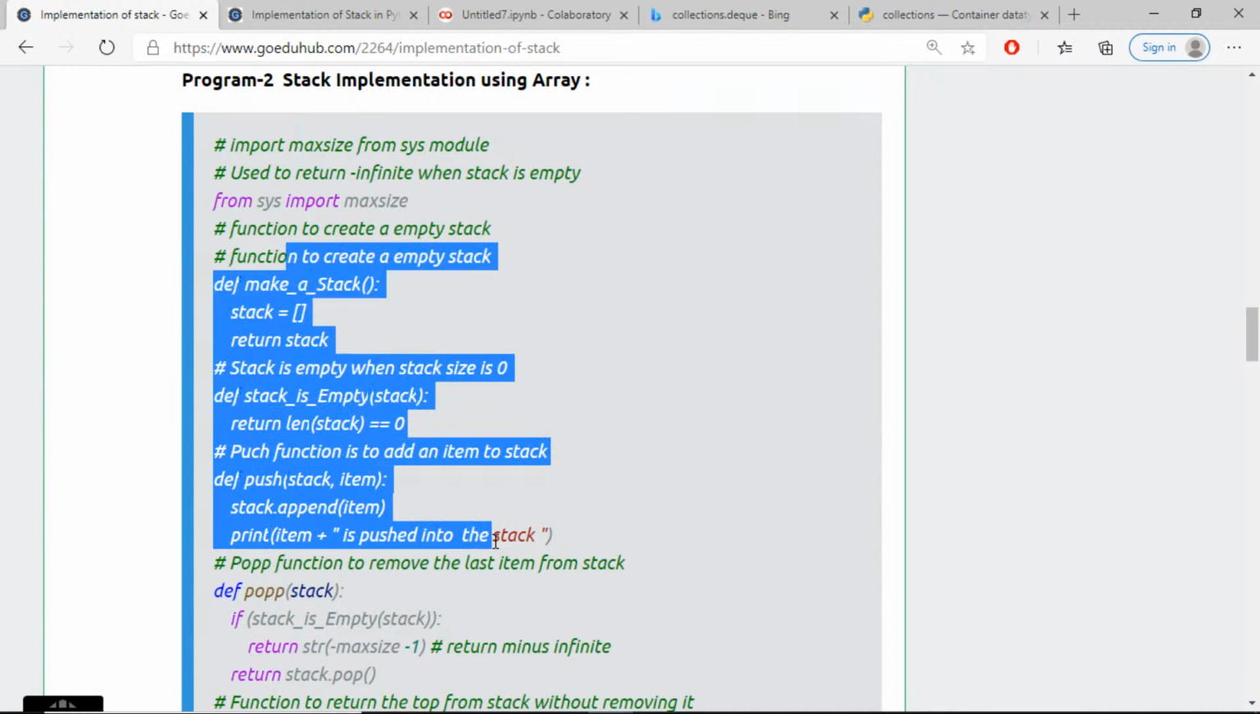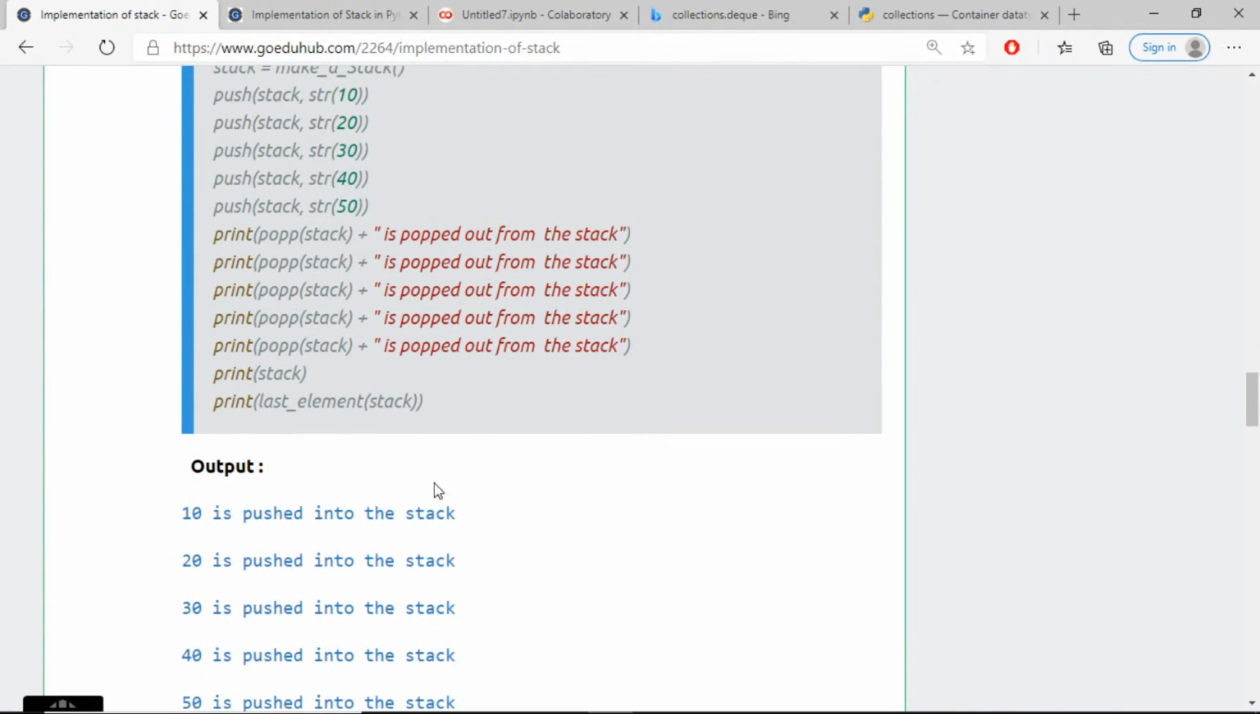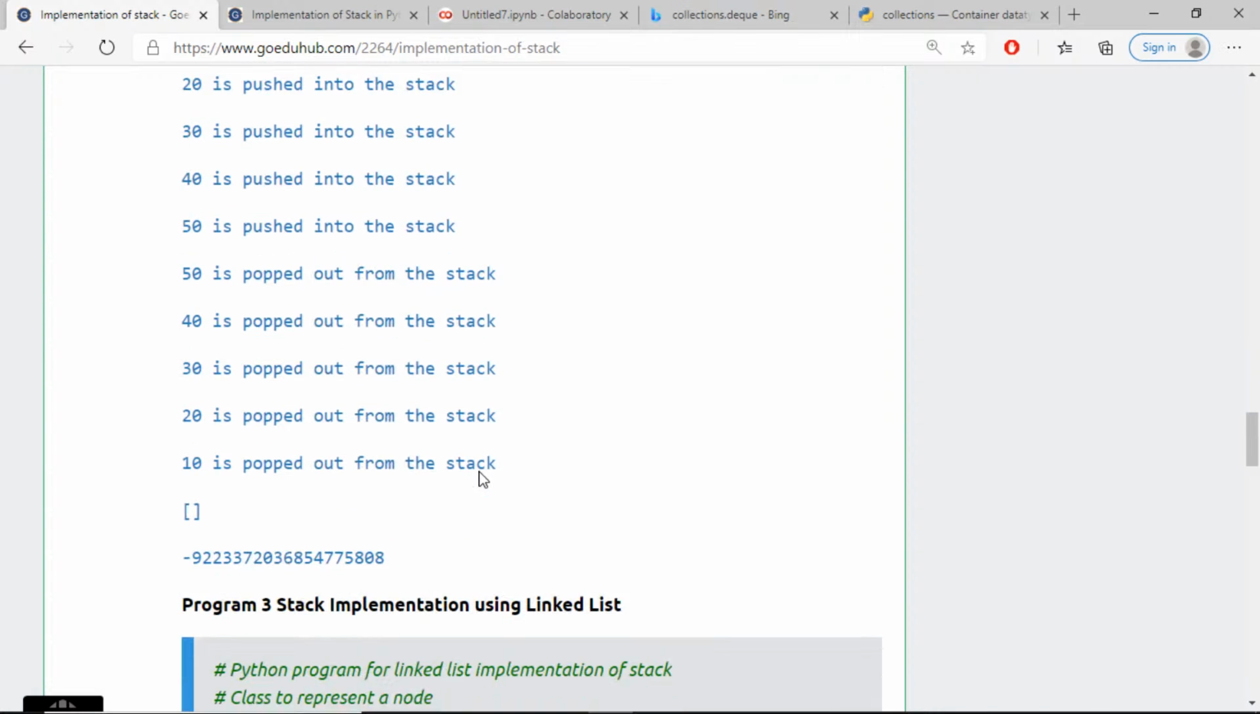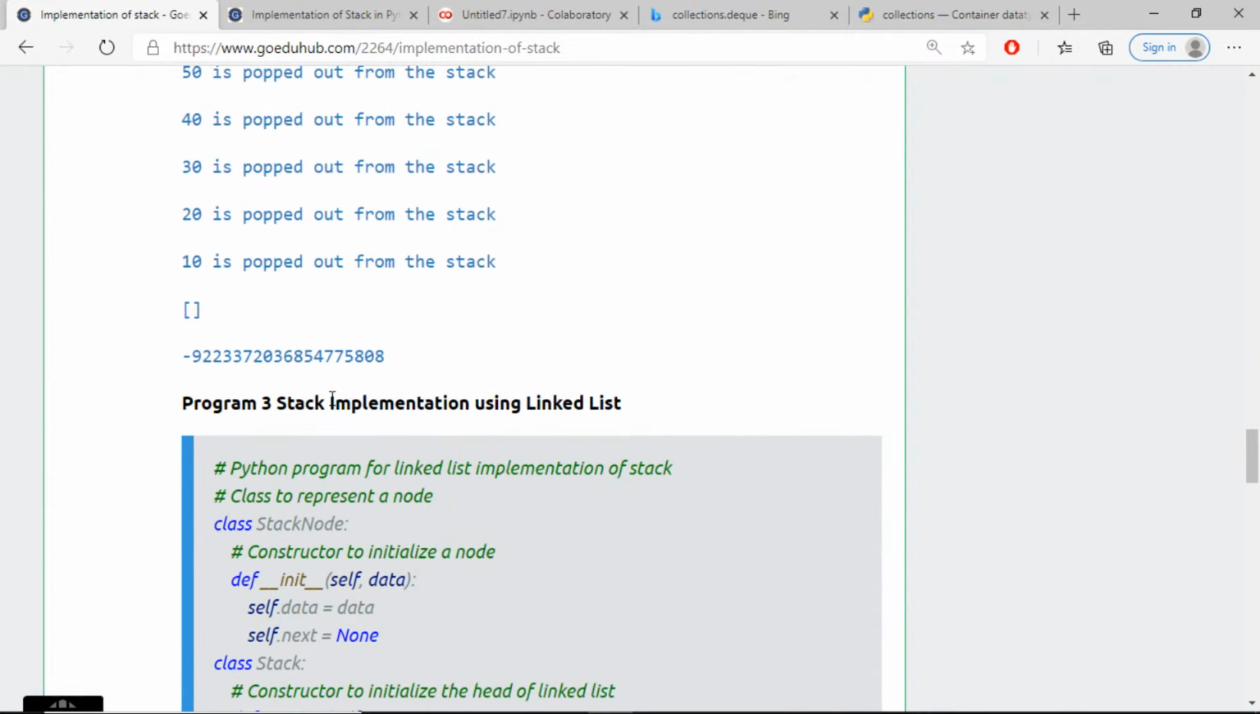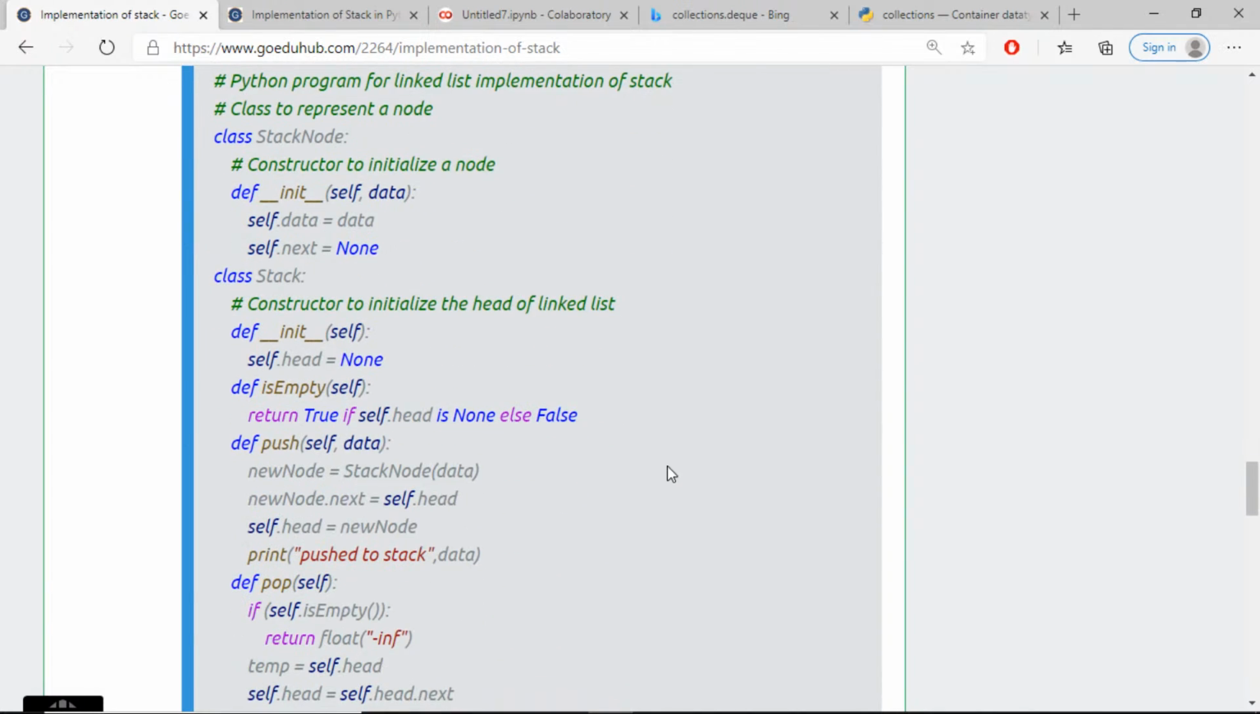That is the simple thing. We can define our functions. This you can see from this in notes. And stack implementation using linked list. This is the simple part. Here we are implementing stack in the form of linked list.